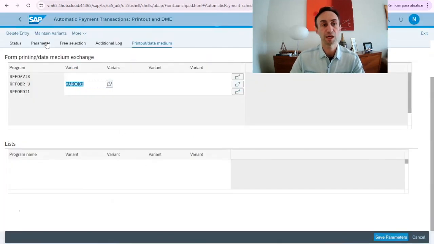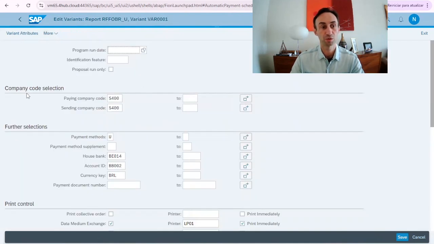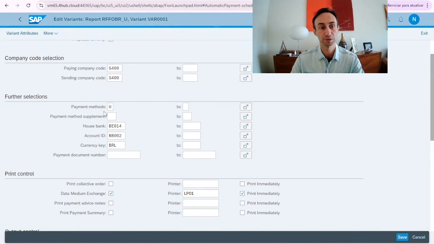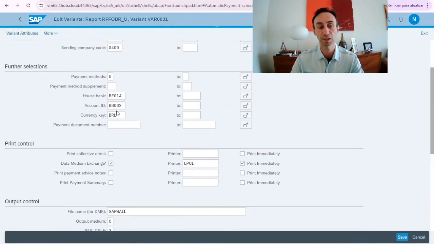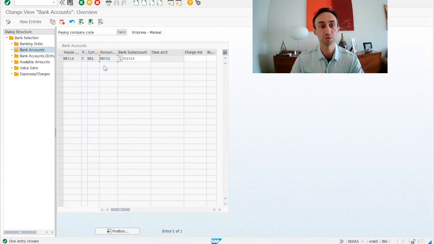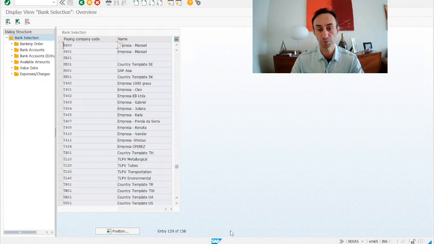So in this variant, if I click here in maintain variants, I'm going to show you that the company code is payment and sending is the same company code. Then for the selections, this is the payment term, payment method U, and then my house bank, my account ID. So if you see, the account ID I wanted to show you is this one. This is the account ID that we have created for payment method U.